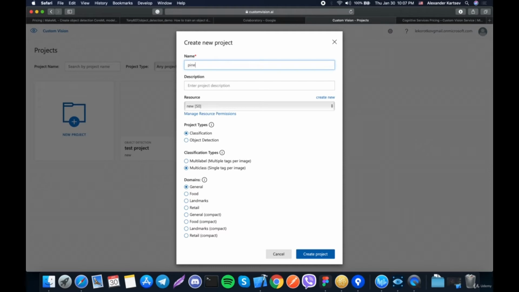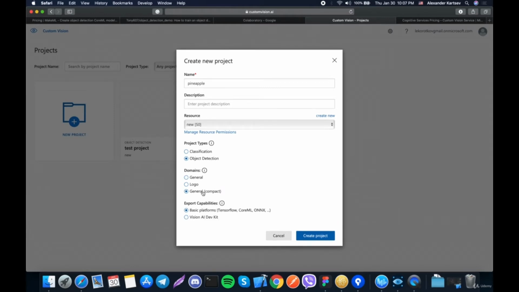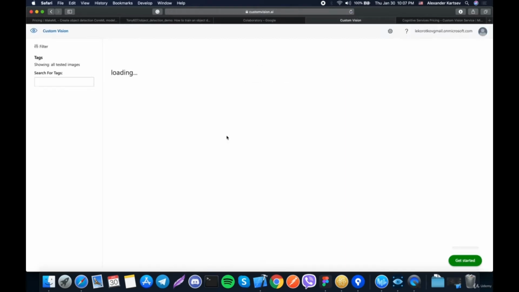Call it pineapple. We can select object detection here as a project type. They also have classification. Then we need to select general compact. It means that these models will be applicable for mobile devices. We can select basic platforms here, TensorFlow, CoreML, etc. And we need to create the project.